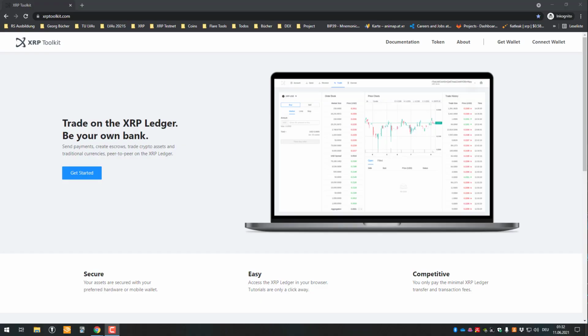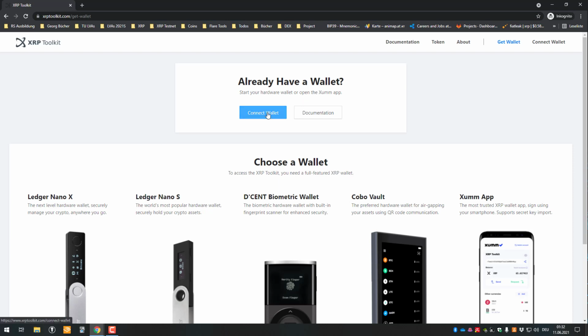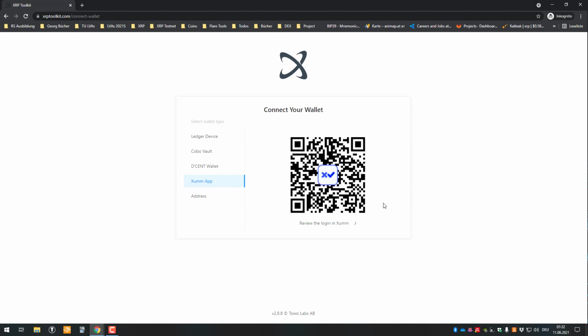Hello, in this video we will be talking about the remaining functionality of the account properties. So again, we go to the website XRP Toolkit, click on get started and connect to the wallet. I will be again using Xumm because it's quite easy. So we'll scan the QR code with the Xumm app and I will establish a connection and sign.